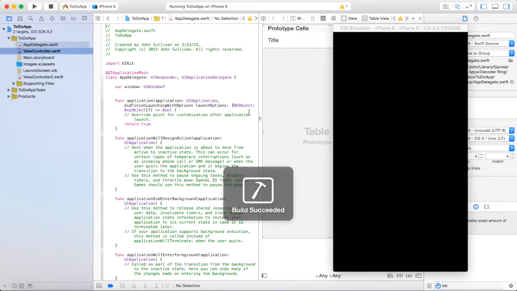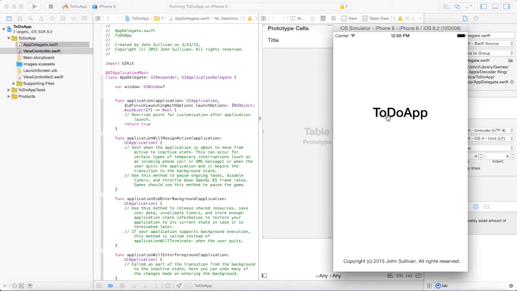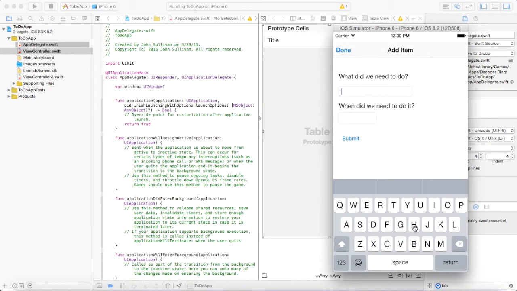Wait for it to restart. Build it again. And wait for it. I'm going to do that Add button. Click in there, and there is our keyboard. So in case that ever happens to you guys, that's how you can fix it.